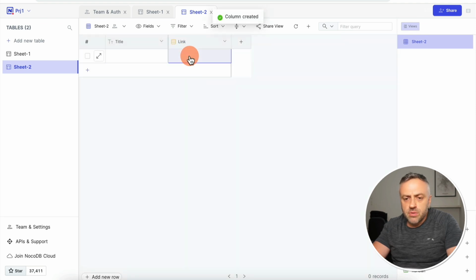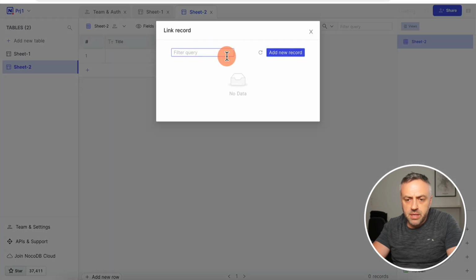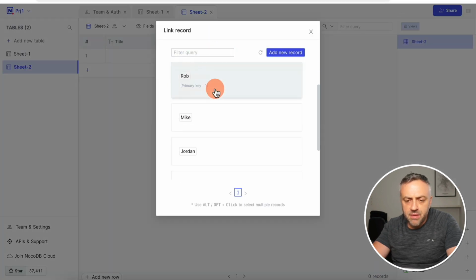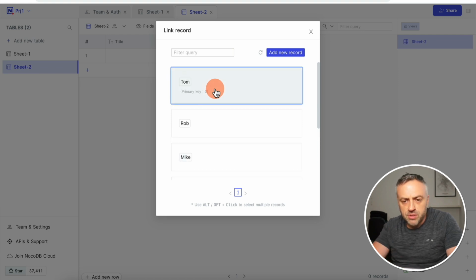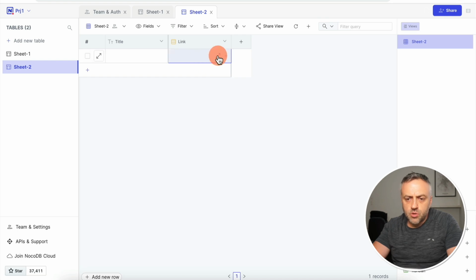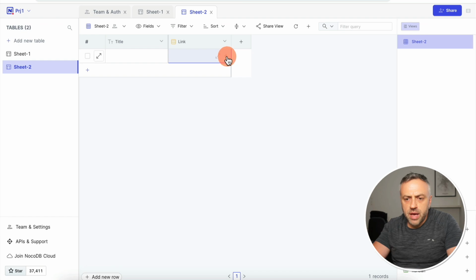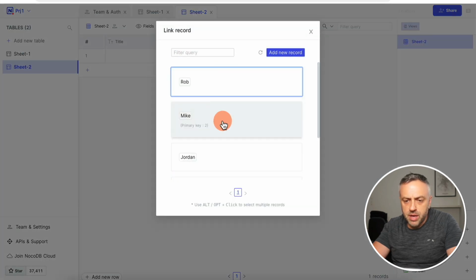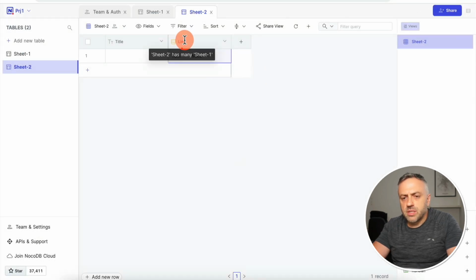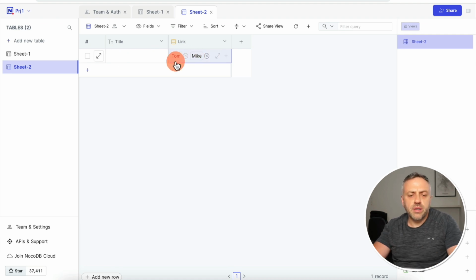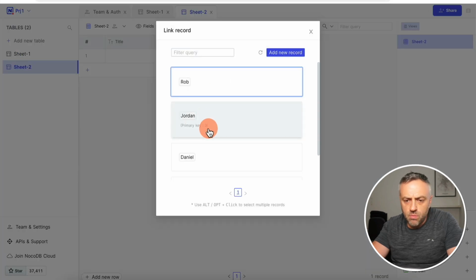And now what I can do is I can double click on this link right here, click this plus icon right here, and I can select different records from the first table. So let's say this is one record with Tom here. And so if I expand it, you will see I have Tom here. I can also add more records, right? I can also add Mike right here. And now as you can see, this record here has a link to 2 other records in one of my other tables. Now I can obviously add more records here.